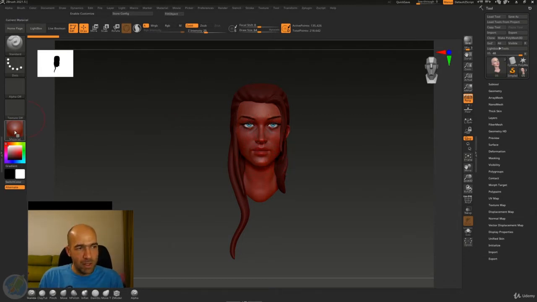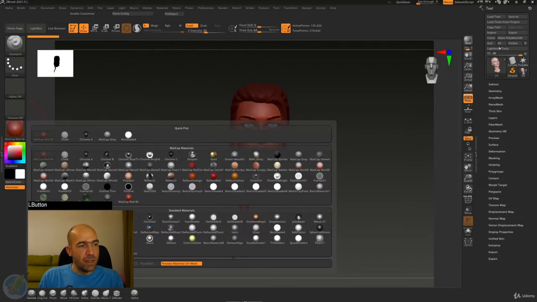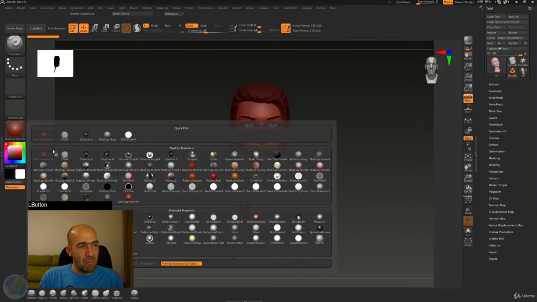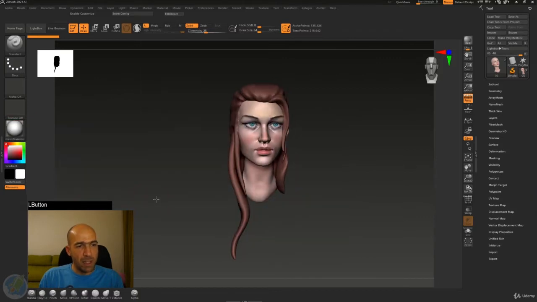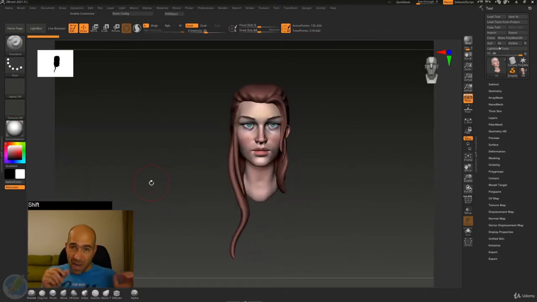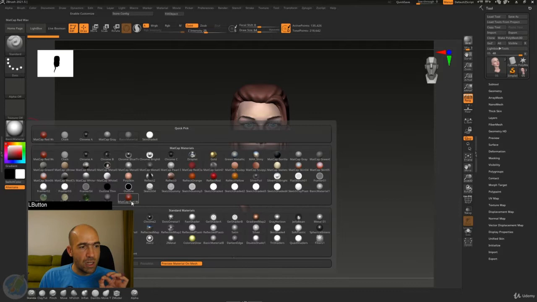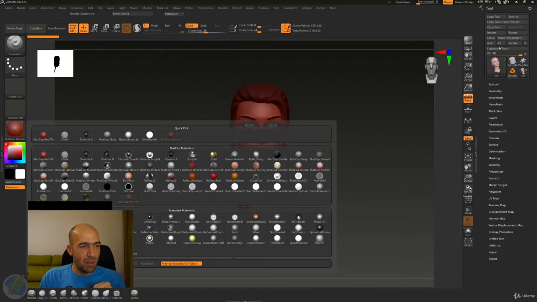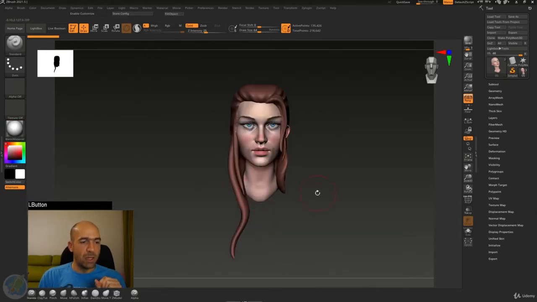So let's go to materials and find, here in this red thing, the basic material, and click it. For me, I like to sculpt with this material. You just go here and change it, because by default it is the MatCap Red Wax. This is the default material. So we go to basic material and it will be fine.